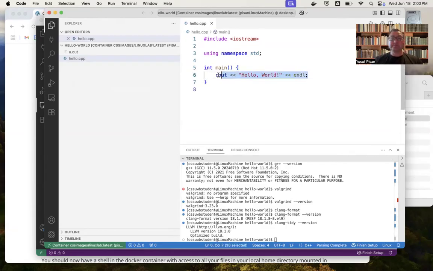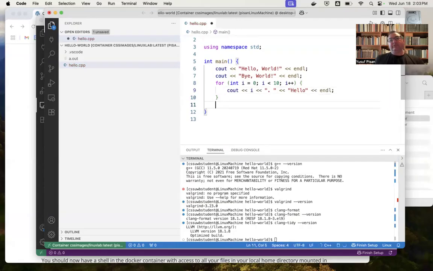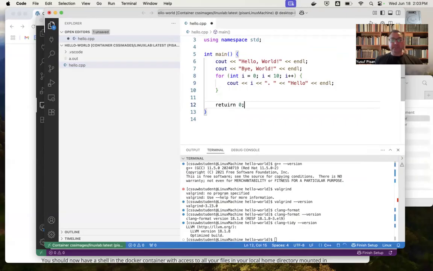I have Hello World, and maybe I'll add Bye World, and then maybe I'll have a loop that is going to print out a number, dot, hello as part of it. And with int main, I really should use return 0 as part of it.